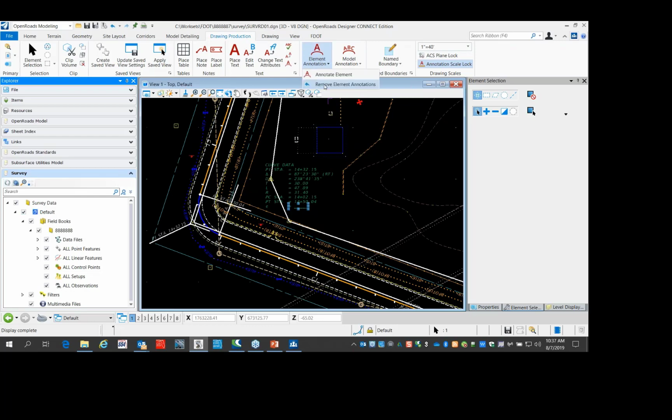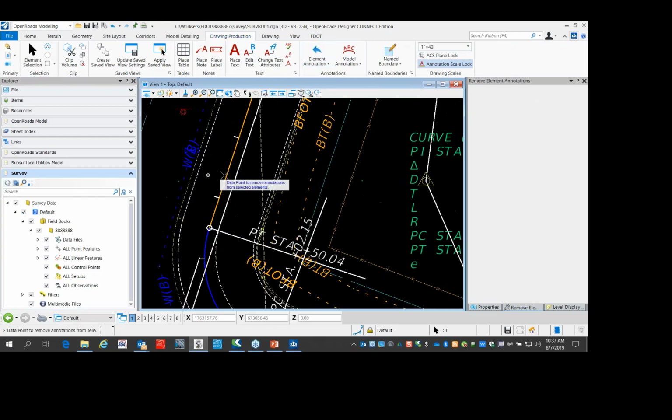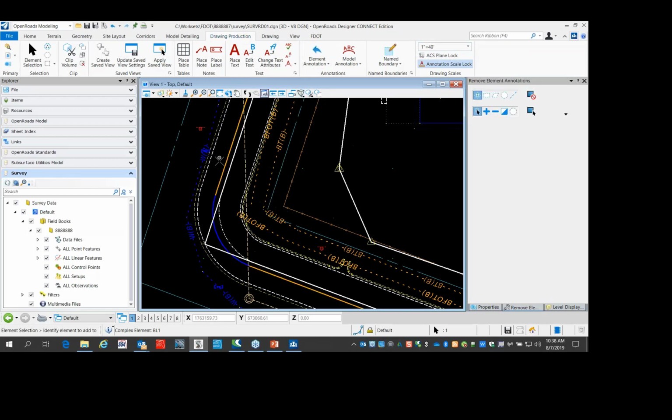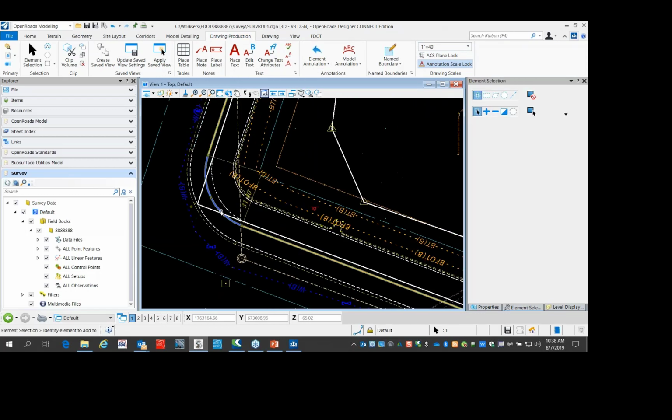I'm going to remove the annotations for this one for the moment. Did I select them? Remove, select. Okay, right click. I'm not sure why I did not. I need to select them first. Select it. Now, data point. Now they're gone.